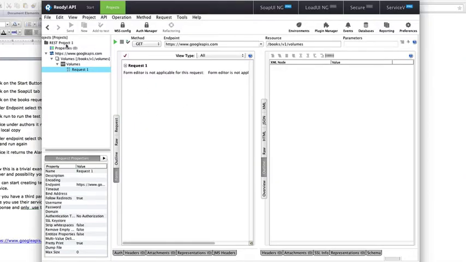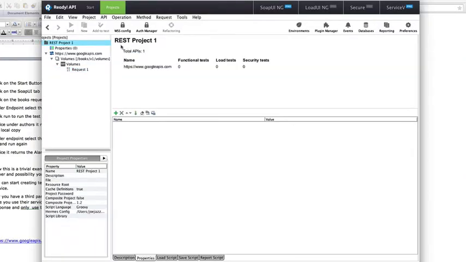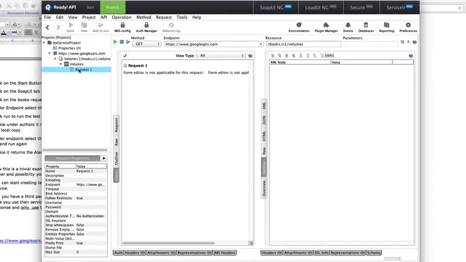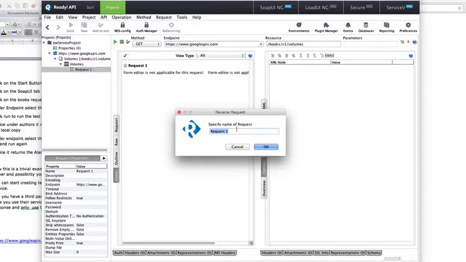All right, cool. So I'm just going to rename a few things. You don't have to do this, but I'm just going to do it just so I'm able to keep track of things better. So for my project, I'm just going to call it Joe Service V Project. And for my request, I'm just going to rename that Get Books.